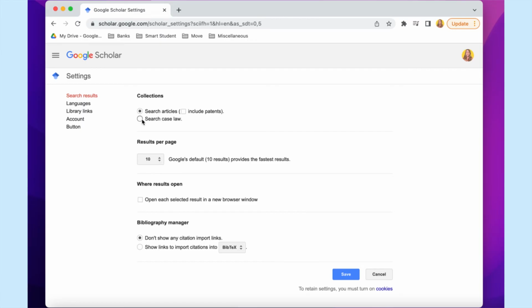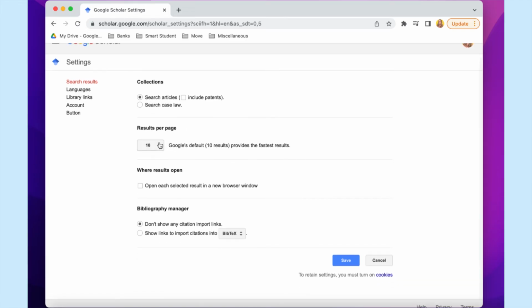So collections, search articles. This is what most of you will use, so you don't want to change this. If you want to include patents, great. And if you're in law, maybe you want to search for case law. But I would say leave that where it is. You're fine there. Now, results per page. This is going to show me 10 results per page. I can increase that to 20, but that's not really a big deal.